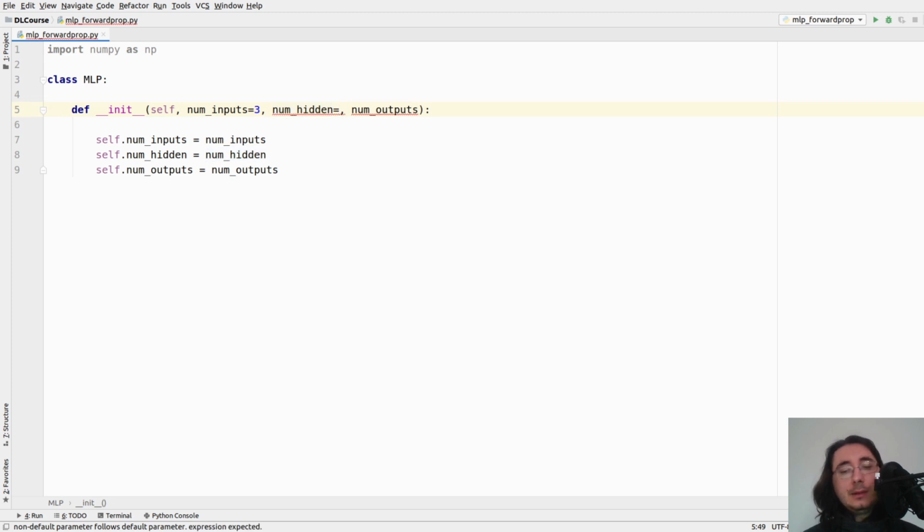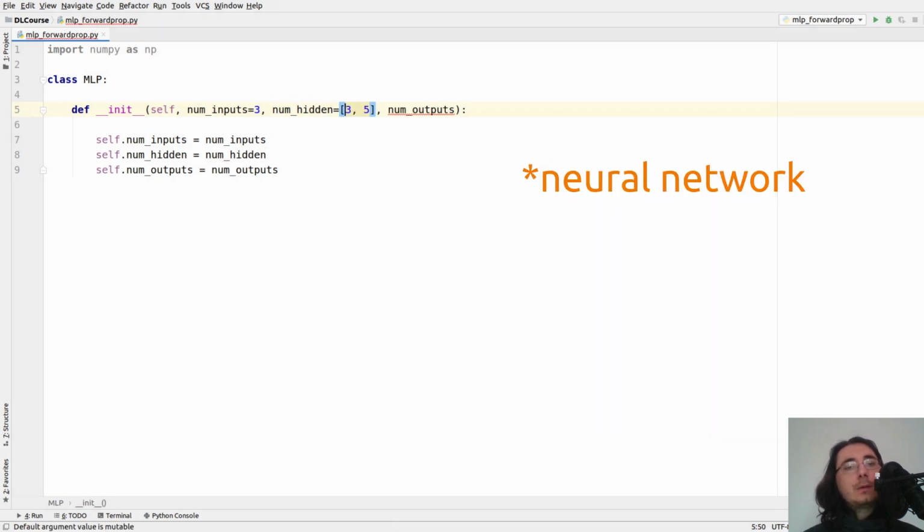For the hidden layers it is going to be slightly different because we want to pass in a list, and this is going to be a list of integers, and each integer is going to represent the number of neurons in a hidden layer. So basically in this case we have a network with 2 hidden layers. The first hidden layer has 3 neurons and the second hidden layer has 5 neurons. And then finally we have the number of outputs, and so these are the output neurons. Let's say we have 2, for example.